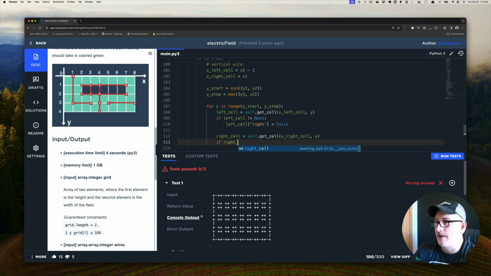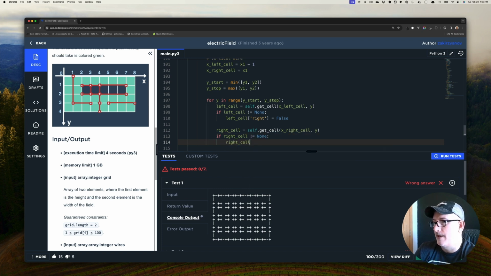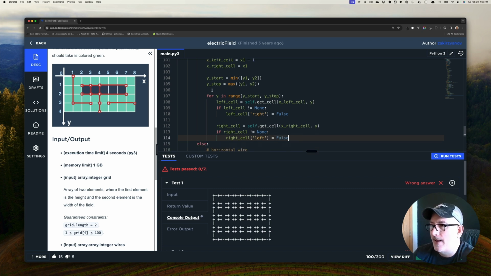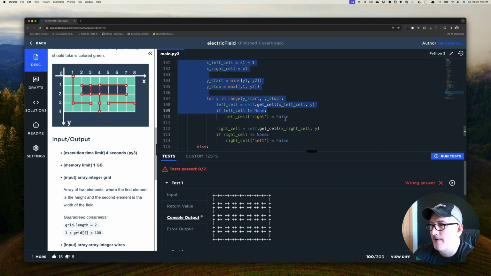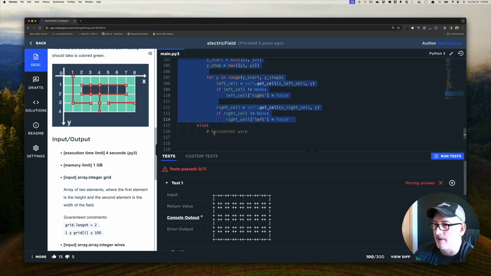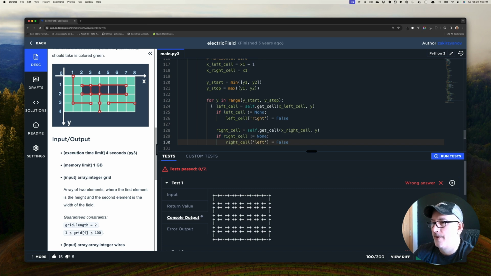So if right cell is not equal to none, then I'm going to set the right cell. It's the right hand side of the line, so it's the left edge, and I'm going to set it to false because there's a wire there. So I think with this we've handled the vertical wire case, and then it's going to be very symmetrical. I'm just going to copy and paste, and we'll rename some variables. Let's get the horizontal wire case.